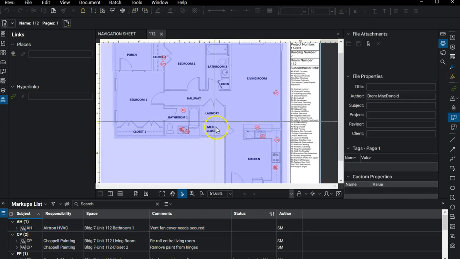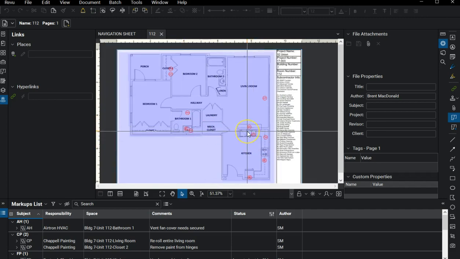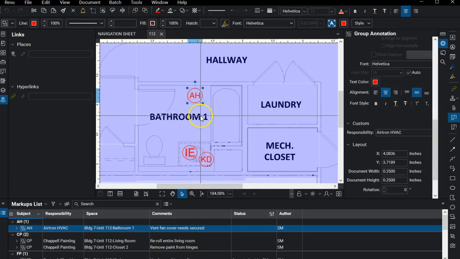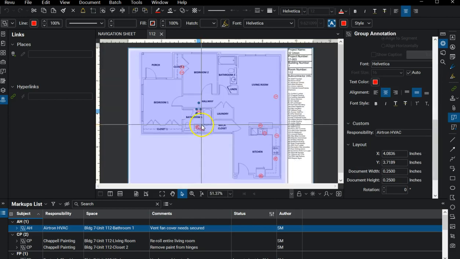Once I've uploaded that, I can send this to the contractors, but I also want to be able to print off or export this into Excel and segregate that information in Excel, because if you know anything about Excel, being able to filter and sort that information is very powerful. So if I, for instance, want to sort by all of Airtron HVAC's items in Building 7, that means I need to export all of the punch lists in Building 7 as an Excel file.